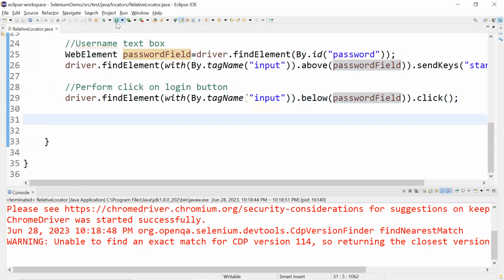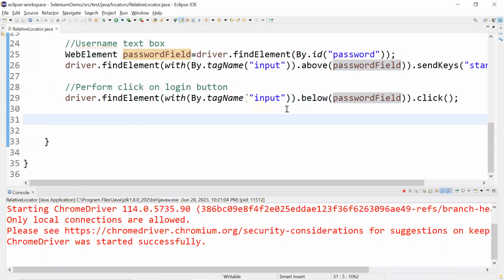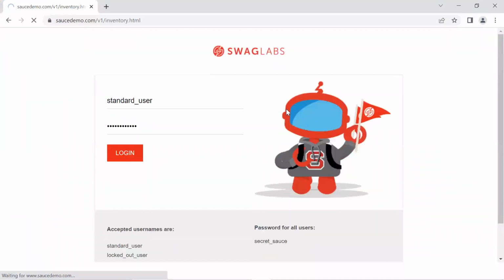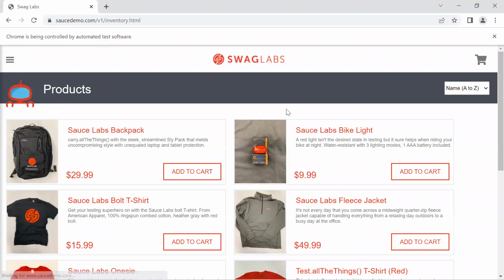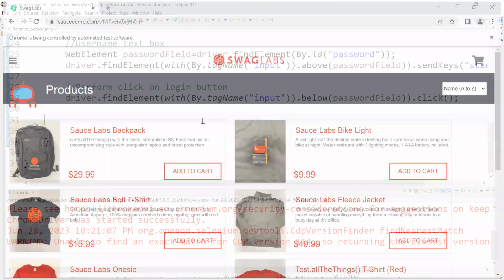So let me quickly run this. It should now enter the username and password and then hit on this login button. And it should perform the login. And yes, it worked fine. So it is able to perform the login and the test case is passed. All right, so it is working fine now.